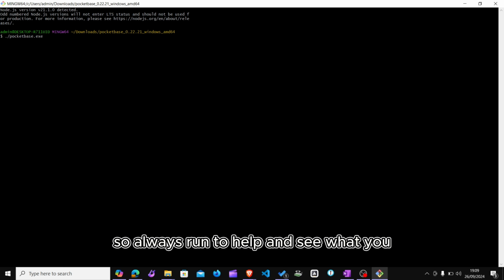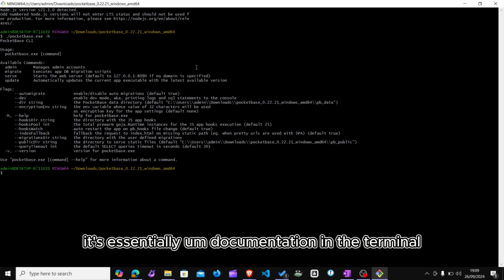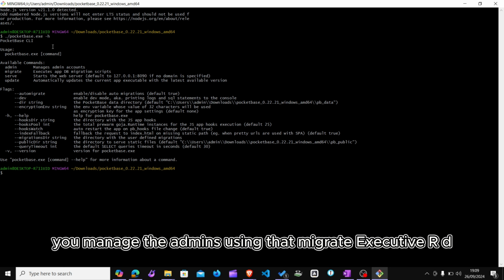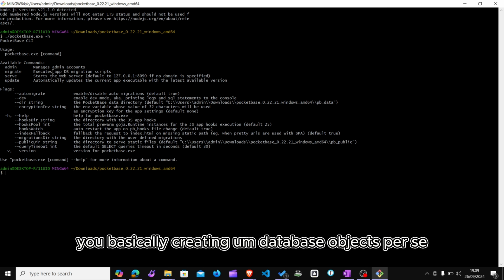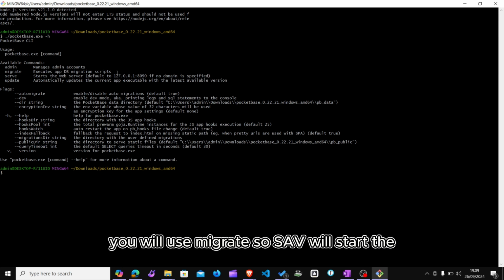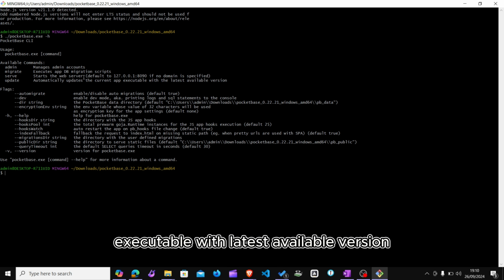So always run help and see what you can get from that. It's essentially documentation in the terminal. So the available commands here, we have admin, migrate, serve, and update. Admin, you manage the admins using that. Migrate, execute app db migration scripts. You're basically creating database objects per se. If it's tables that you need to initialize, you will use migrate. So serve will start the web server, and update automatically updates the current app executable with the latest available version.